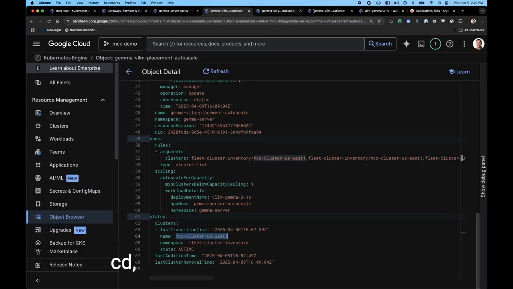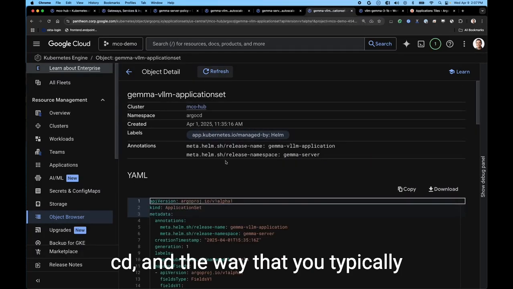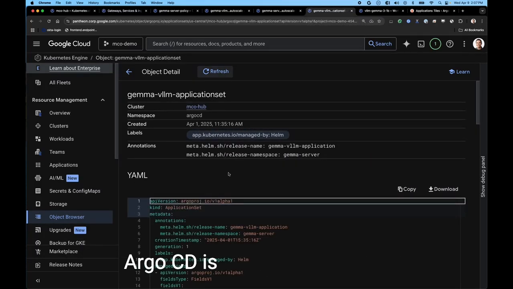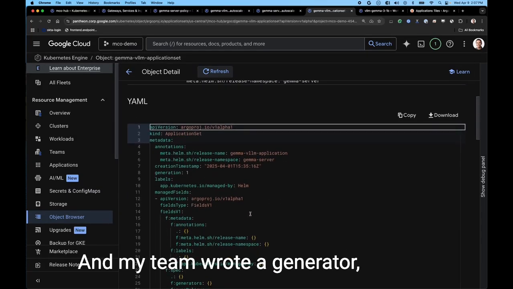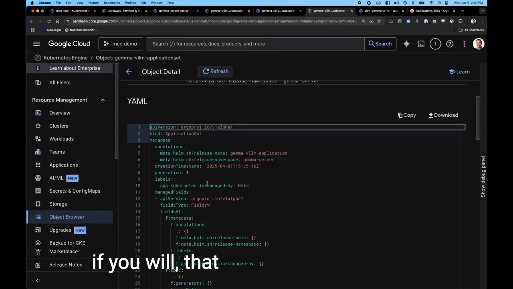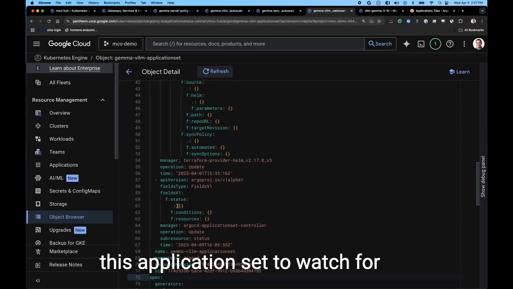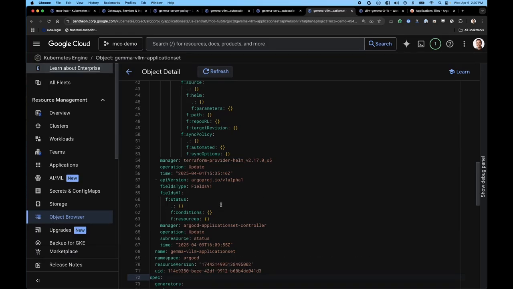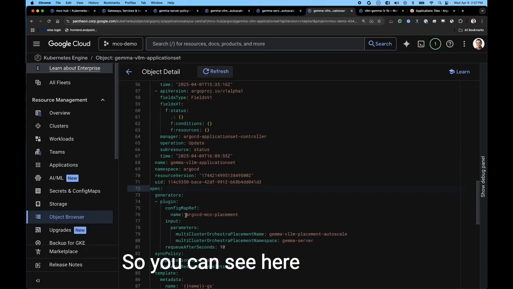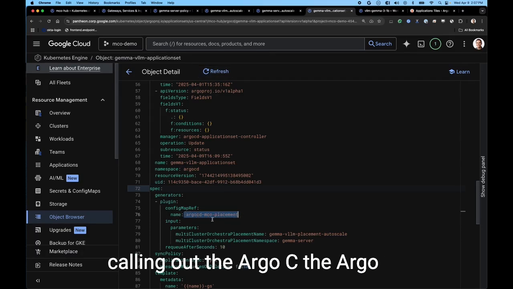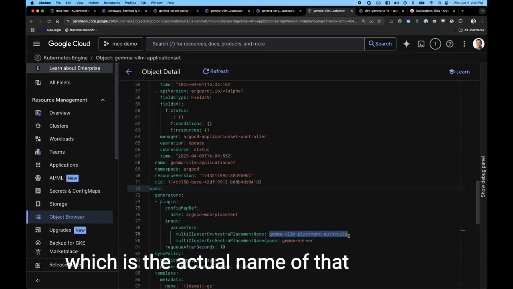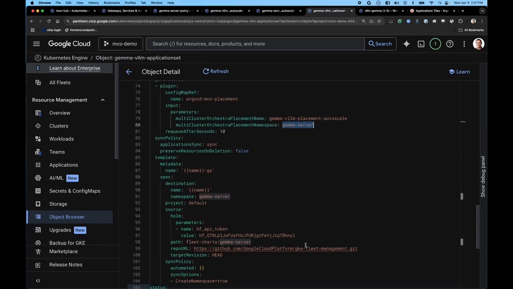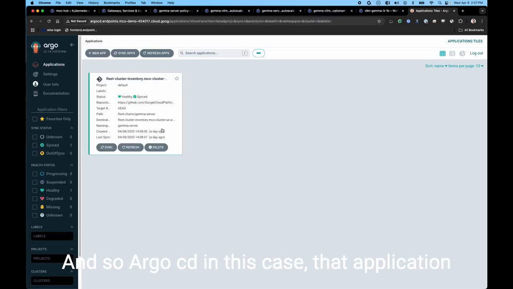Now, in this case, we're using Argo CD. And the way that you typically do multi-cluster applications with Argo CD is via ApplicationSet. And you can see here, I've got an ApplicationSet, and my team wrote a generator, a plugin, if you will, that allows you to program this ApplicationSet to watch for the placement recommendations from MCO. So you can see here, this is me calling out the Argo CD MCO placement plugin generator, and here's the parameters that it needs, which is the actual name of that placement object and the namespace in which it lives. And so Argo CD, in this case, that ApplicationSet, knows that it only needs to create an application for the one cluster right now.